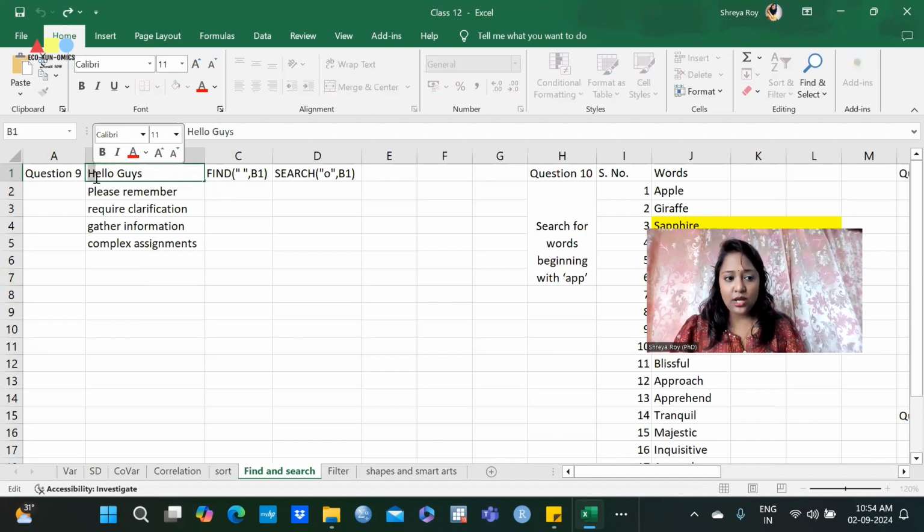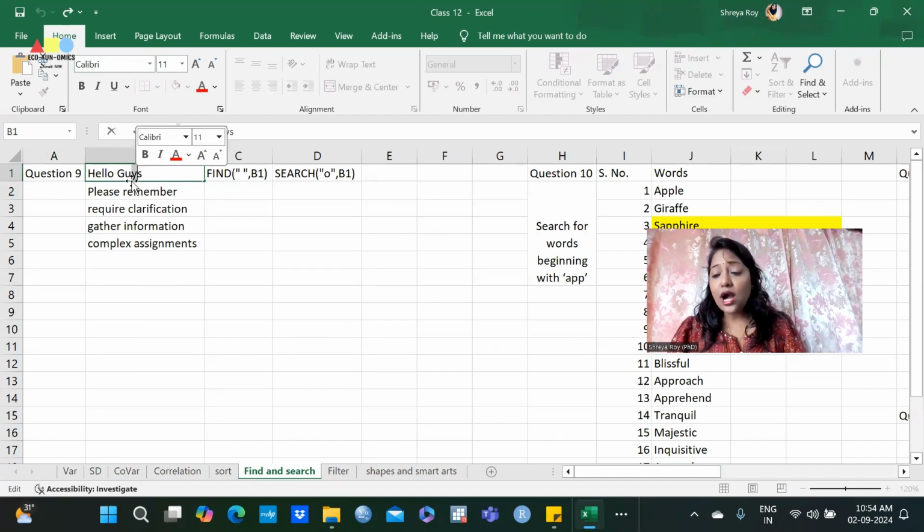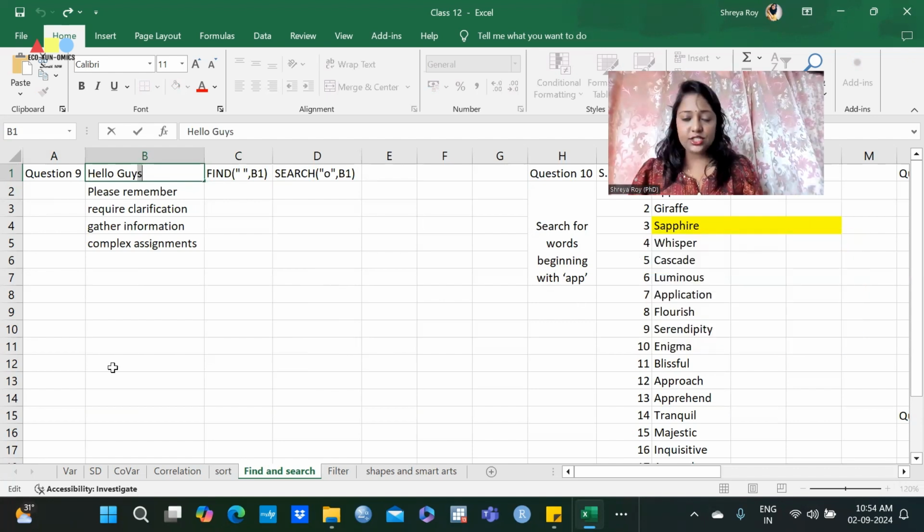H is 1, E is 2, L is 3, second L is 4, O is 5, the space in the middle is 6, G is 7, U is 8, Y is 9, and S is 10. So in total, including the space, we have 10 characters. Okay. So we have 10 characters.